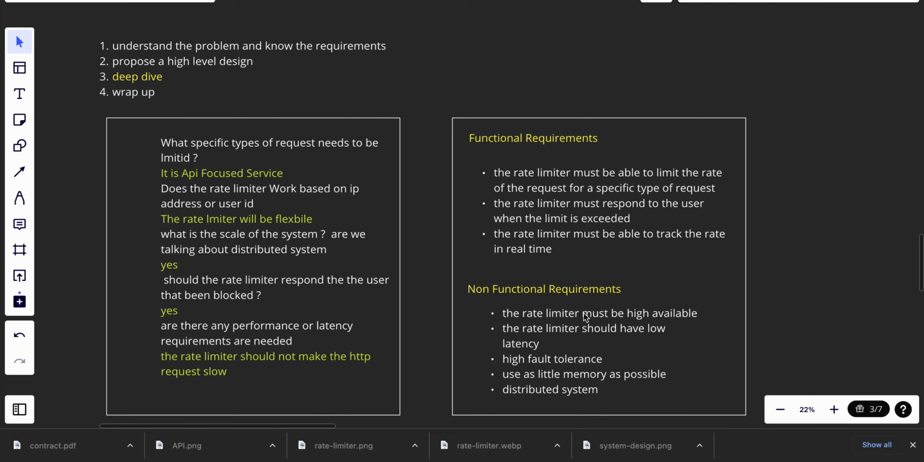So we have the functional requirements. The rate limiter must be able to limit the rate of requests for a specific type of request. The rate limiter must respond to the user when the limit is exceeded. It must be able to track the rate in real time.